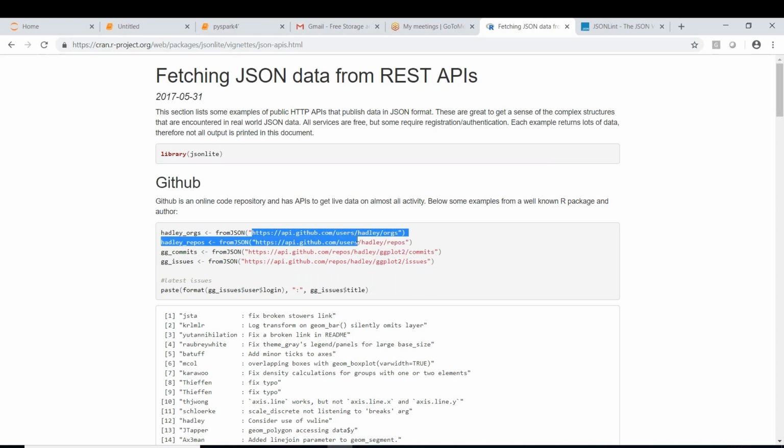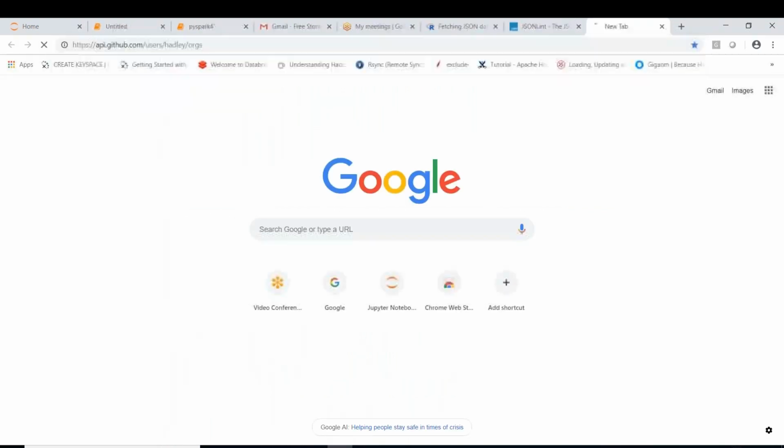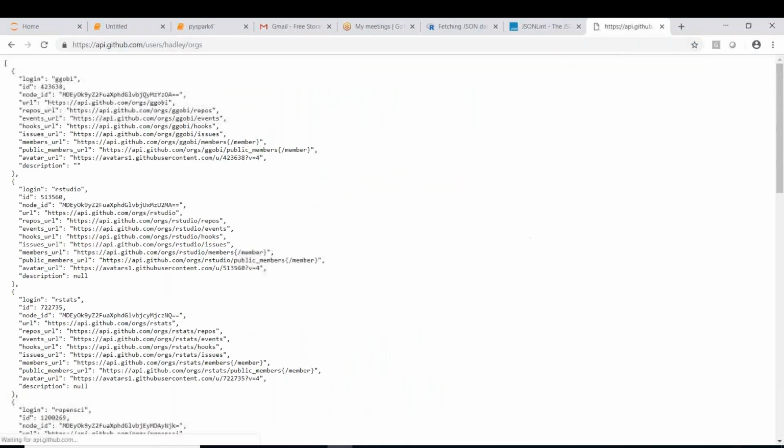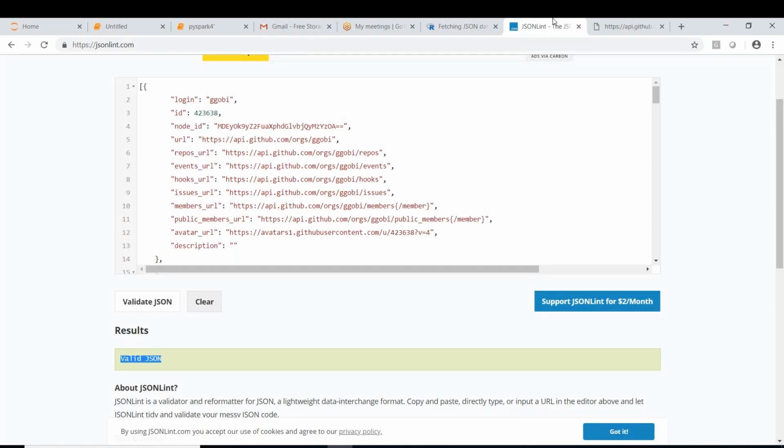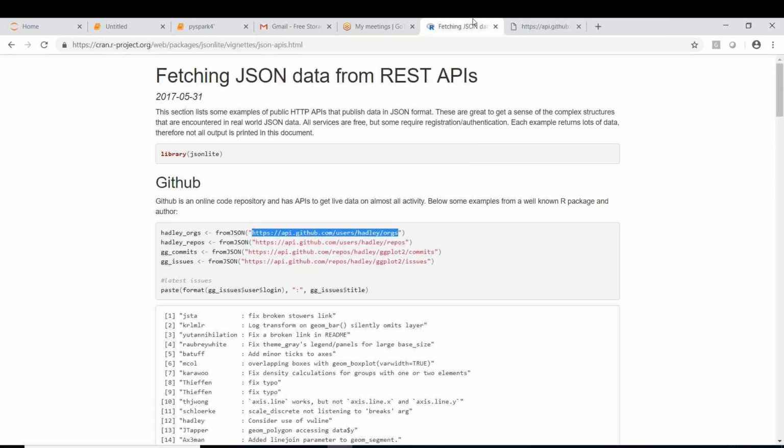I just copy this URL and paste it here. So it is going to show all the records. What I did is I just copied all the records and pasted them into that file. You got my point here? So this is the REST API. Sorry, let me close this. Okay, this is the REST API.